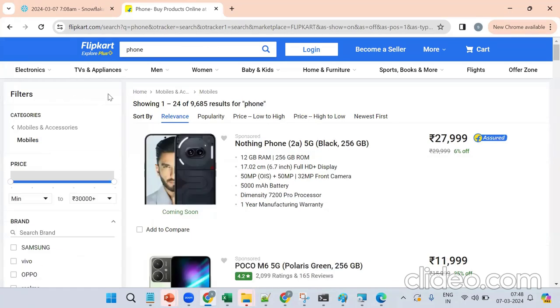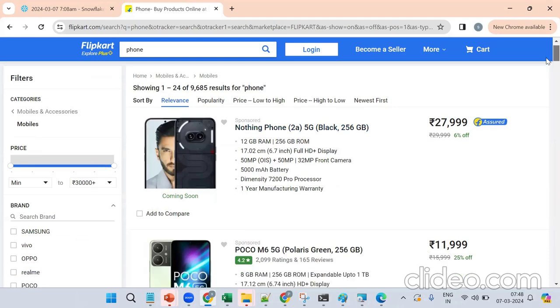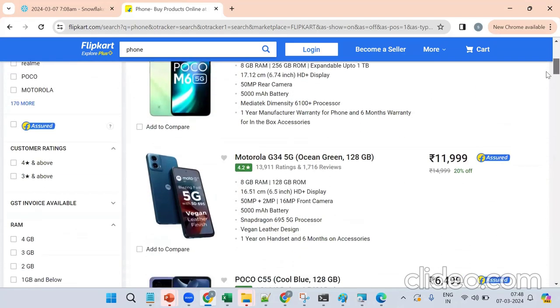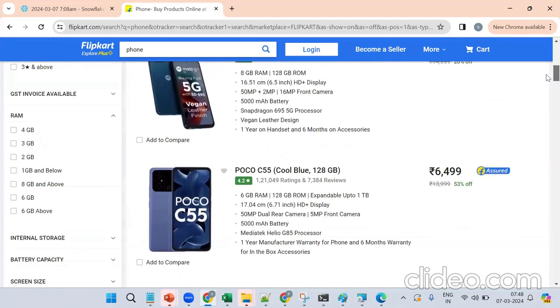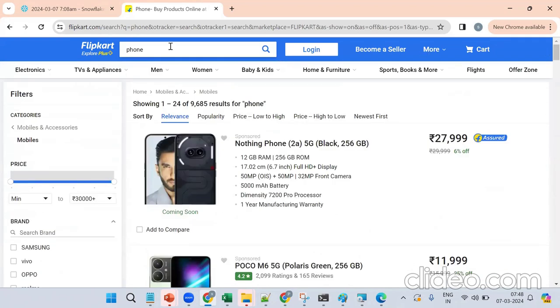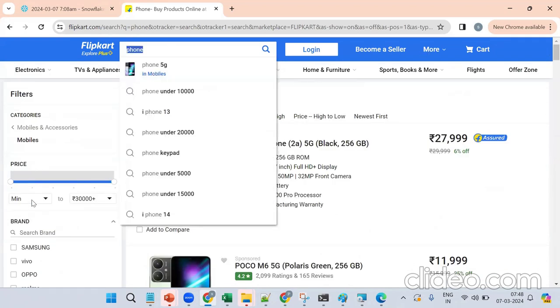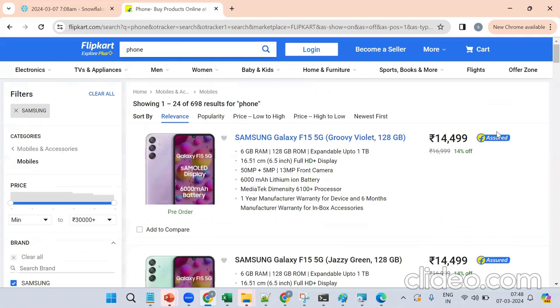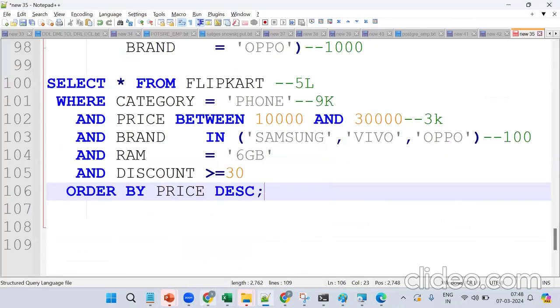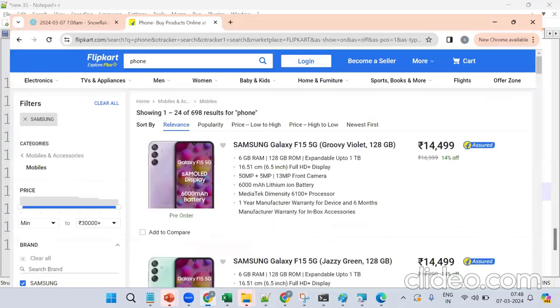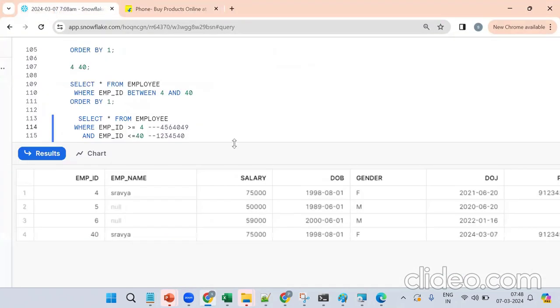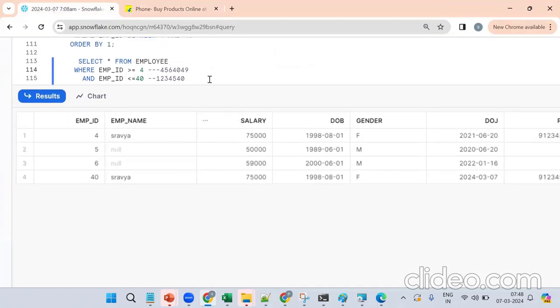Okay, we'll see one more use case. Now see what happened. If I search for the Samsung brand, there are so many Samsungs, but they are getting only unique records. How to get only unique records? Tell me anyone. Suppose, using the distinct clause. See the same thing.